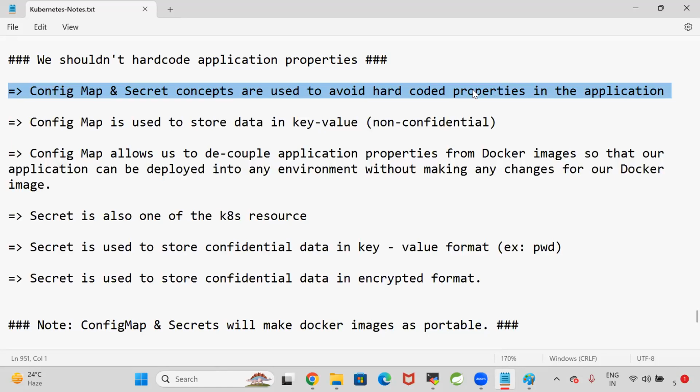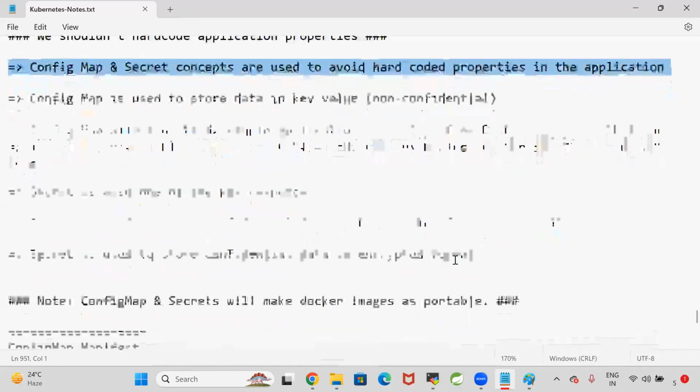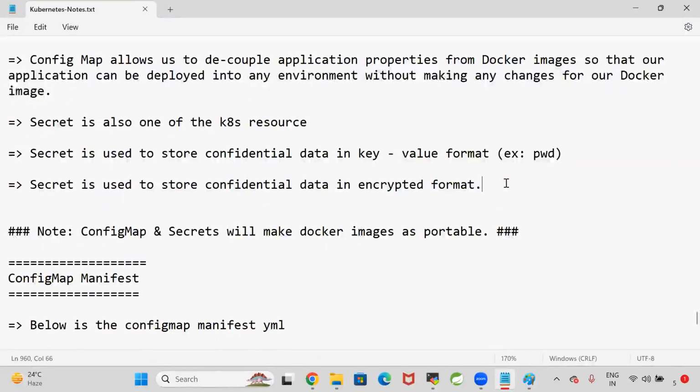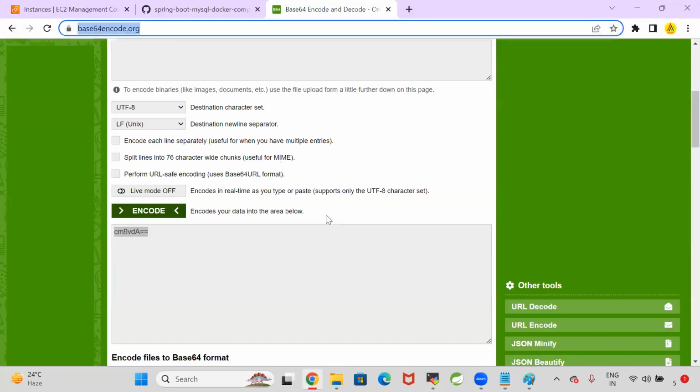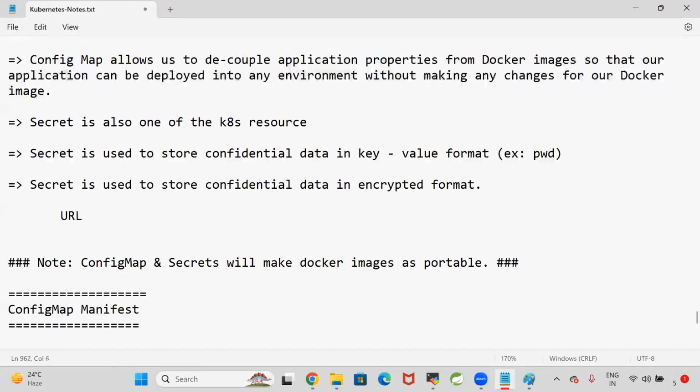Secret is also one of the Kubernetes resources. Secret is used to store confidential data in the encrypted format. How am I doing the encryption? If you want to encrypt your data, use a URL to encode. Okay, guys.